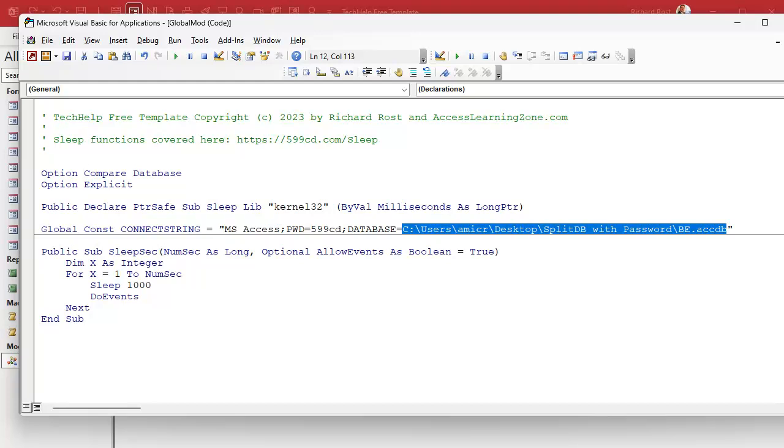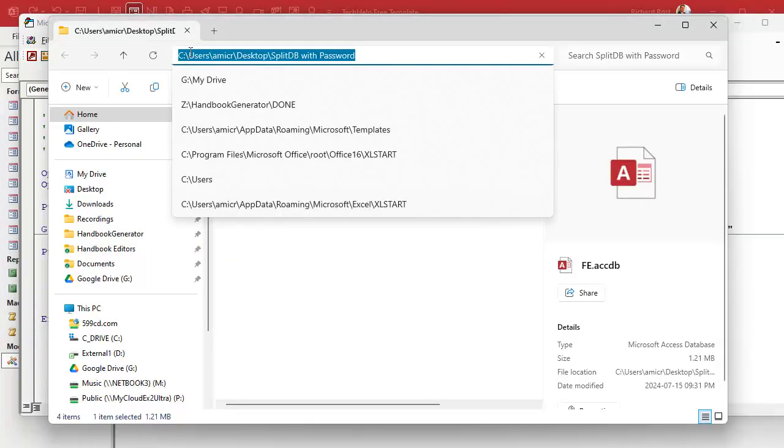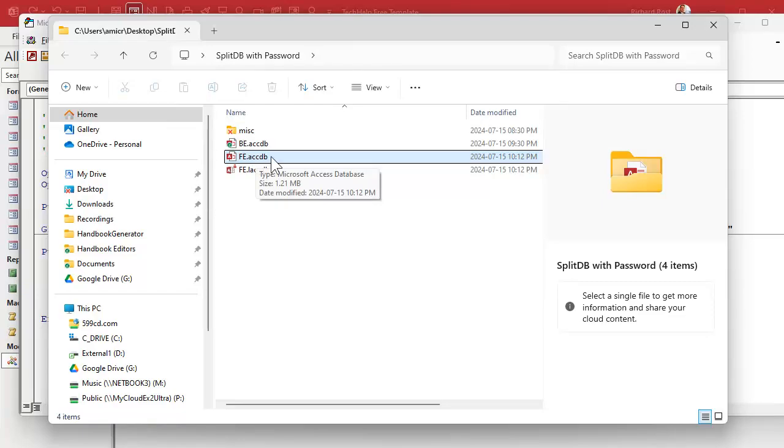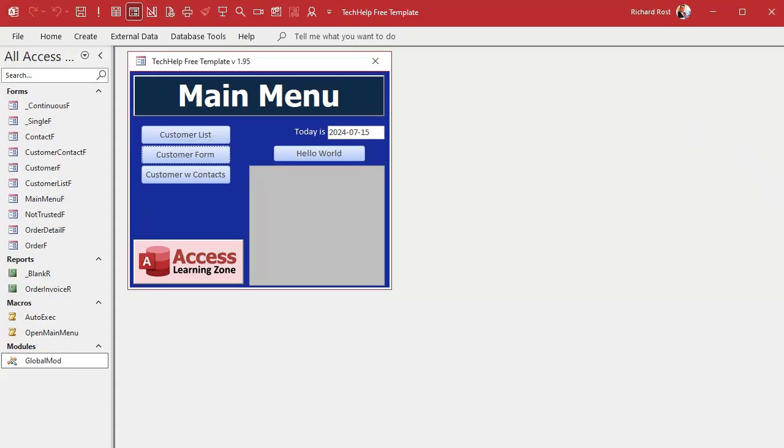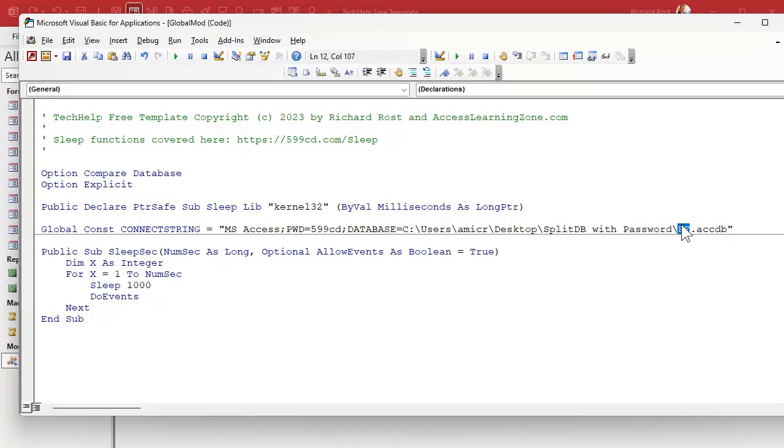If you don't know what that is, you've got to go find it. Here's my folder. It's right up here. There it is, and there's the fe.accdb. That's my front end, and the be is the backend. So that's the connection string that Access is going to use.